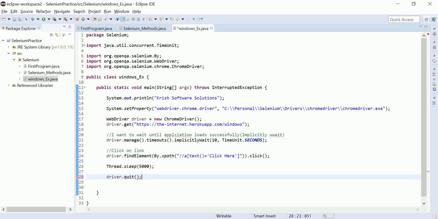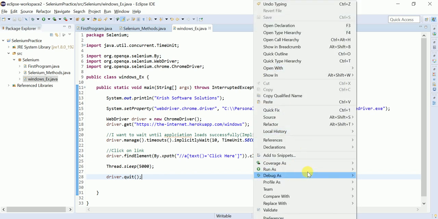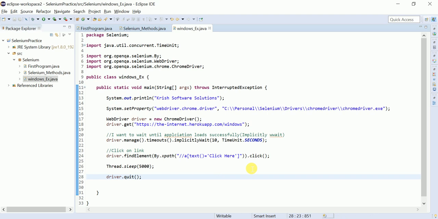Driver.quit will close all the windows opened by Selenium. If Selenium opened 5 windows, driver.quit will close all 5 windows. So that is the importance of driver.quit. The difference between close and quit is that close will close the active window, while quit will close all the windows opened by Selenium. Now if you execute this program, it is going to close all the windows. We are opening 2 windows, right? Both will be closed.